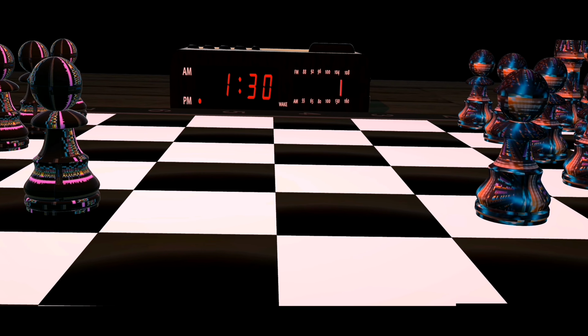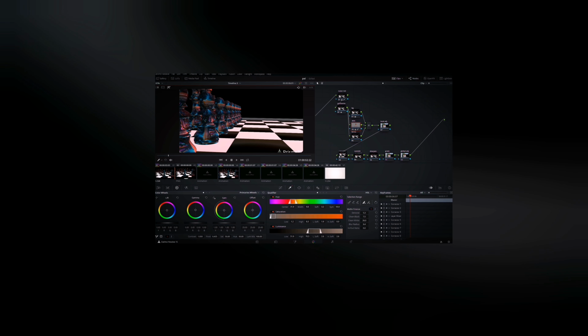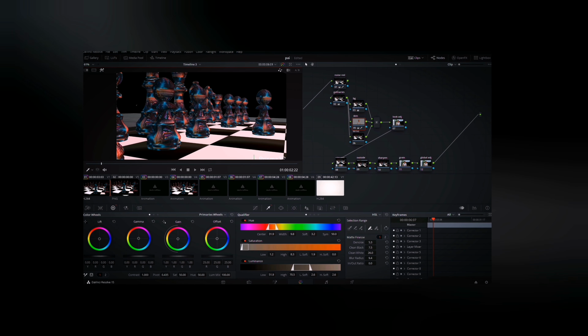The key here is controlled contrast. Light versus dark. Calm versus tension. That opposition creates visual energy, and visual energy sustains attention.